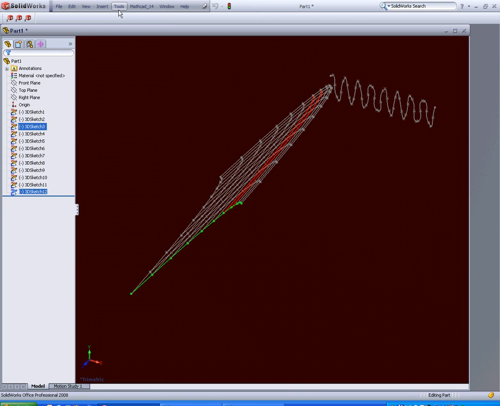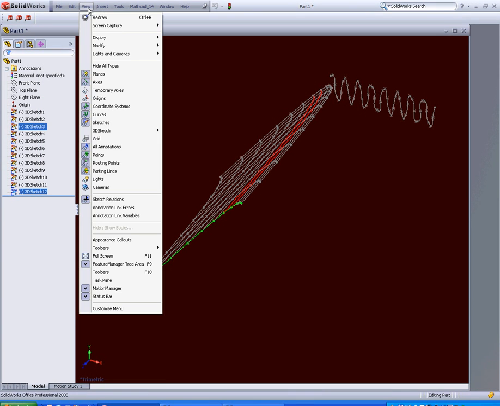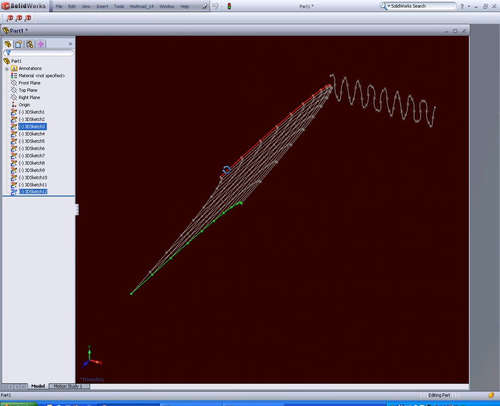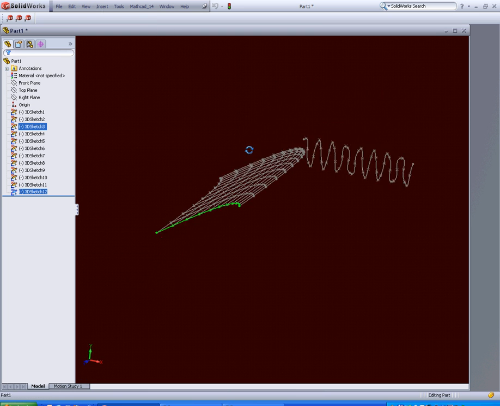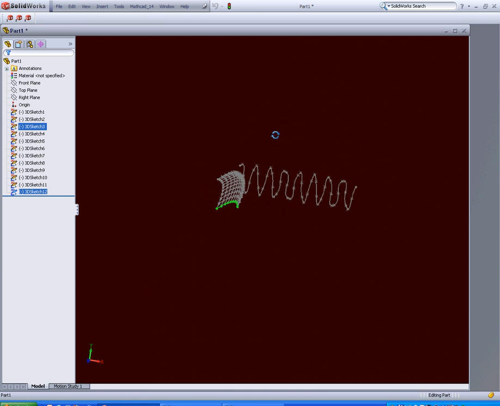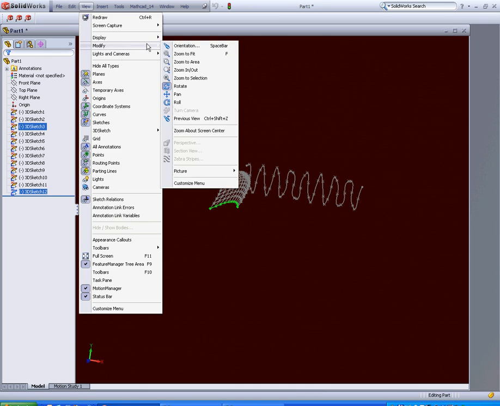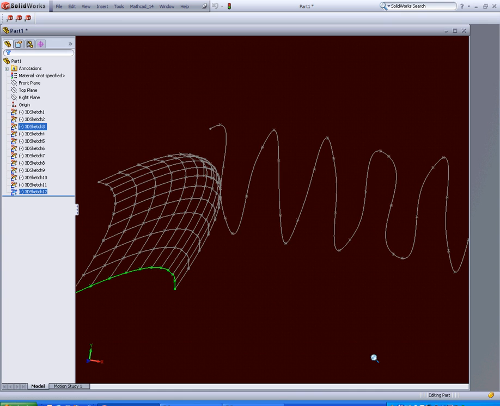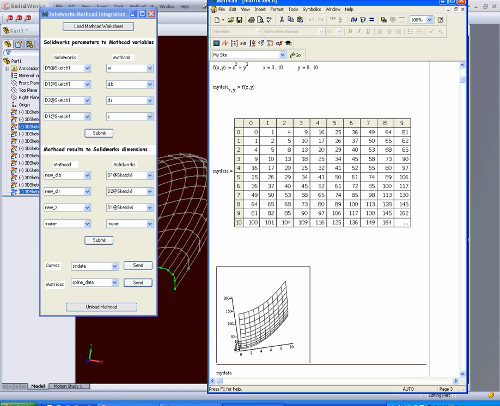And what I'm going to do now is use some of the viewing modifications. I'm going to rotate this just a little bit. Let's get a different angle on this. Let's get it kind of right about there. And then under Modify View, I'm going to say, let's just do a zoom to area and zoom right in there. And here now you can see our 3D surface and the curve, the sine curve that has been sent over from MathCAD.